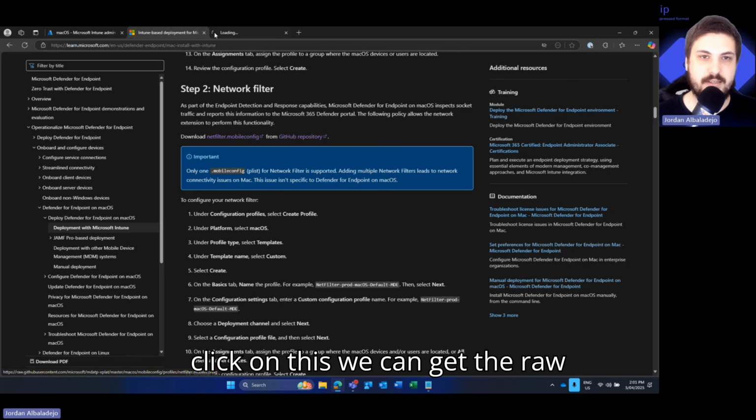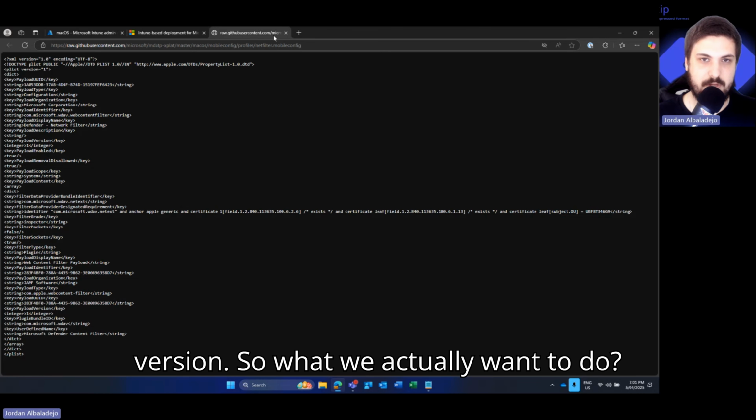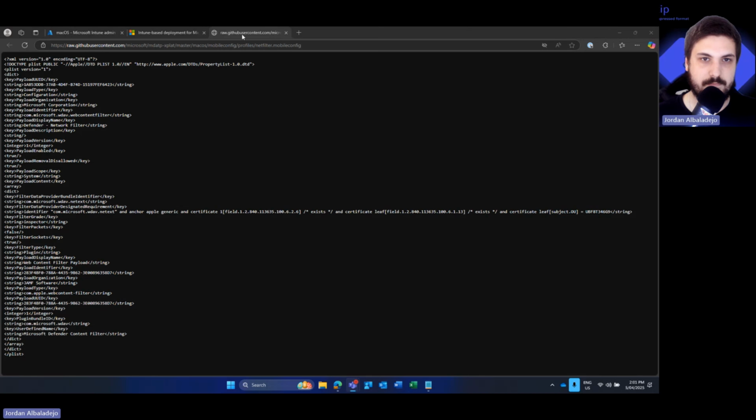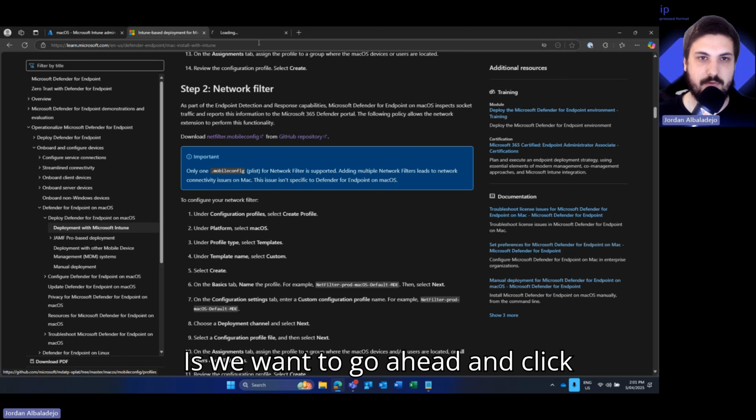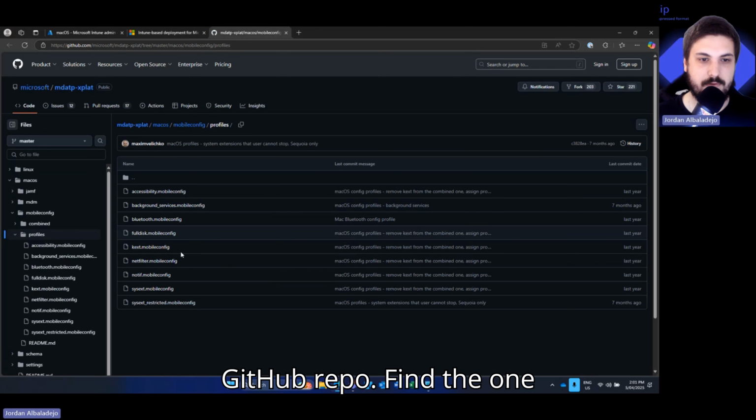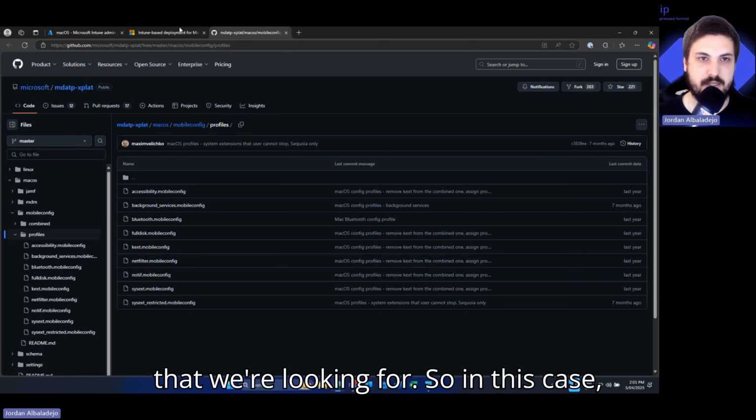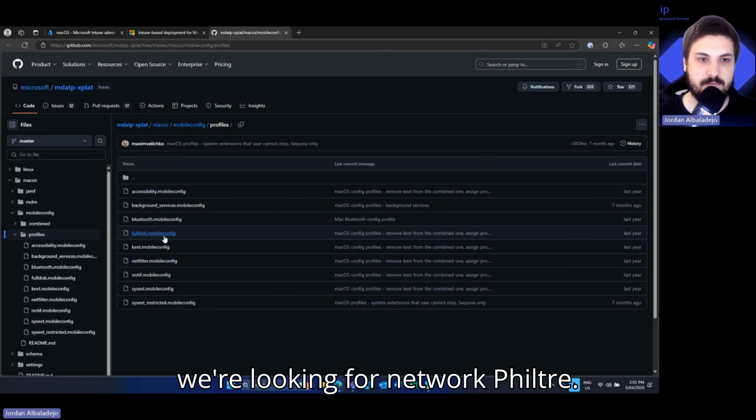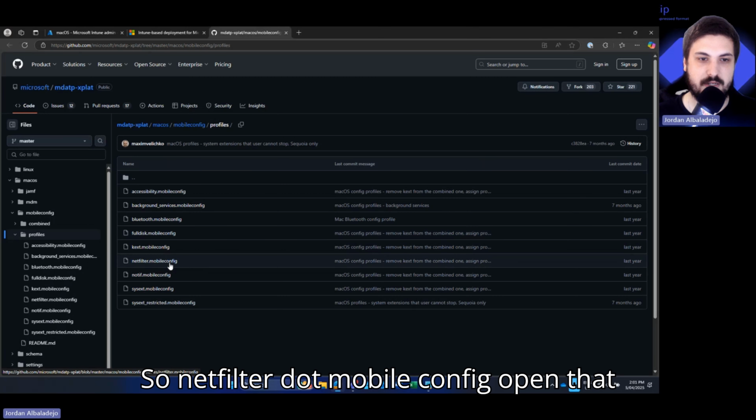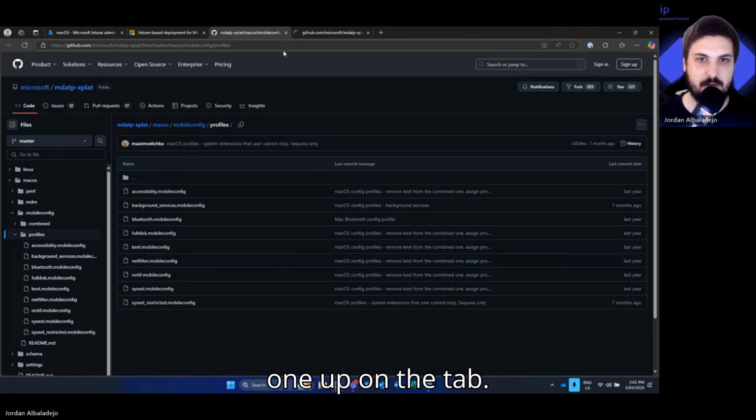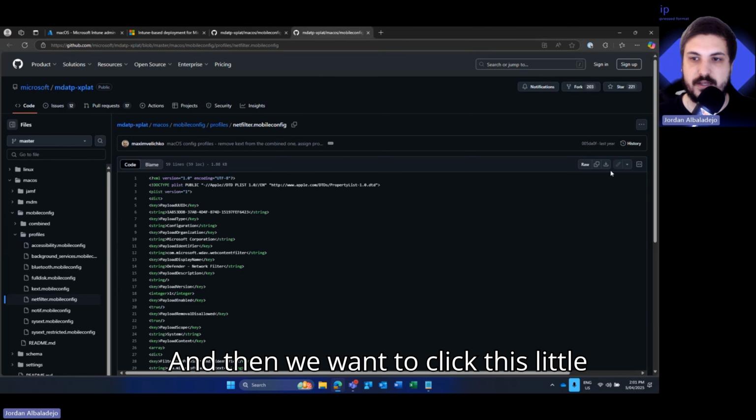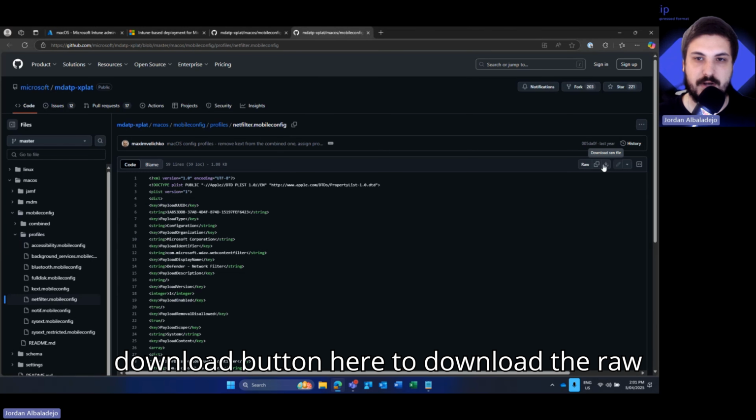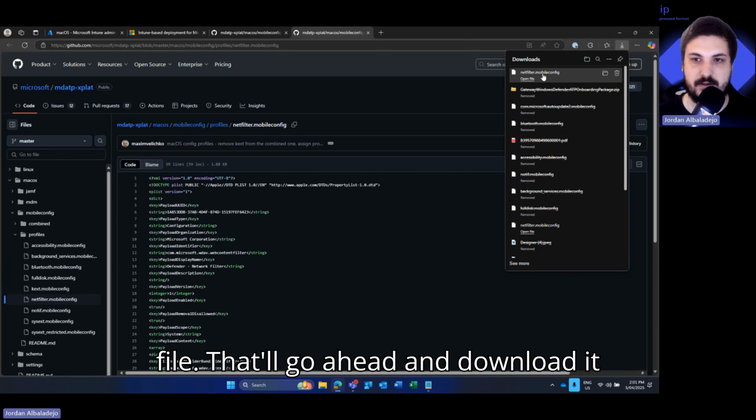Now, if we click on this, we can get the raw version. So what we actually want to do is go ahead and click GitHub repo, find the one that we're looking for. So in this case, we are looking for network filter, so netfilter.mobileconfig. Open that one up on a tab. And then we want to click this little download button here to download the raw file, and that'll go ahead and download it for you.